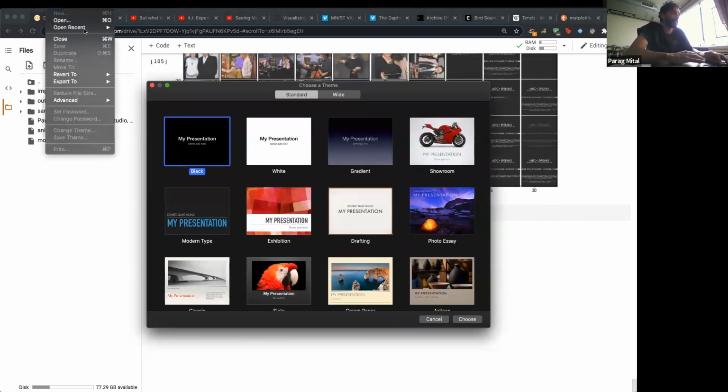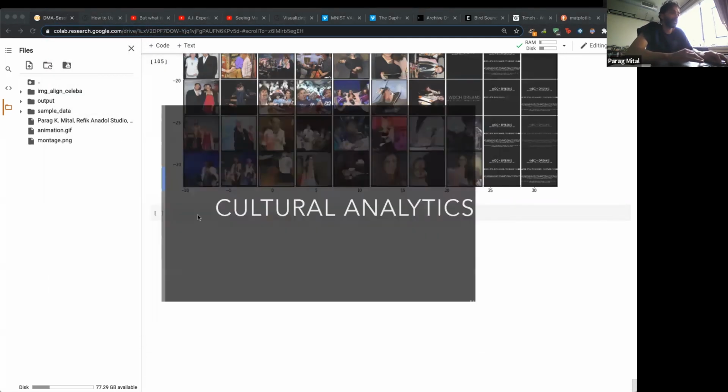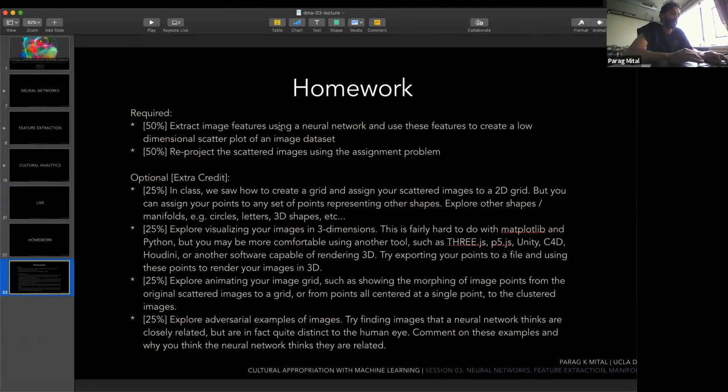Basically, you will have to extract features using a neural network and create a low-dimensional scatter plot of your images. And then you'll have to reproject your images using the assignment problem.